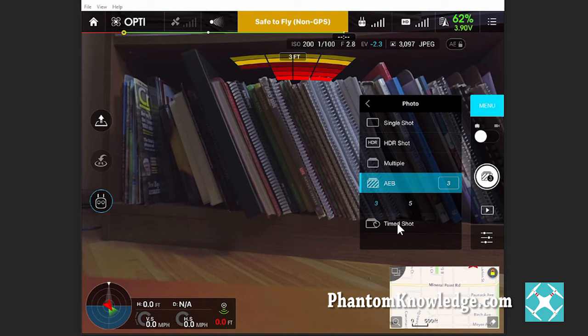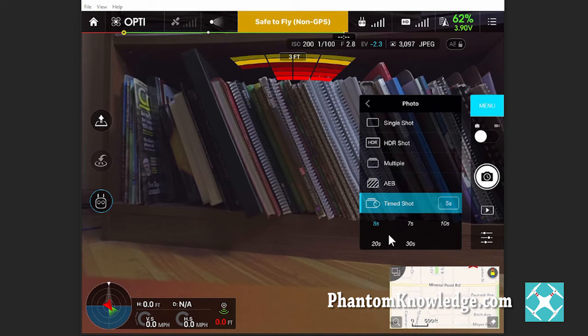And then there's the time shots. So you can do time-lapse photography at 5 seconds, 7 seconds, 10 seconds, 20 seconds. Glad to see we're down here to 5 seconds now. And so you're able to keep taking those shots and really take some very interesting time-lapse photography. All right, so that is all we have for the photo.